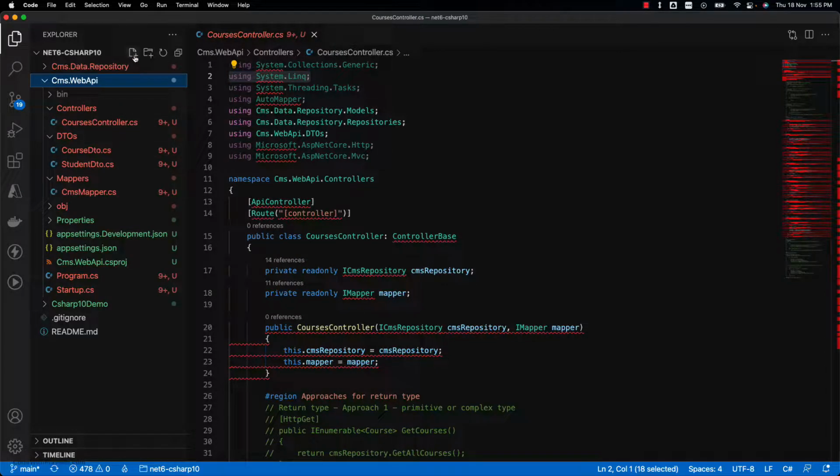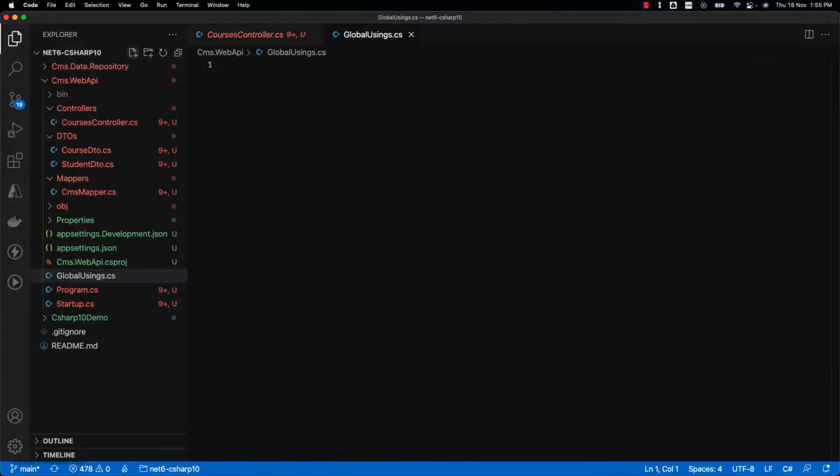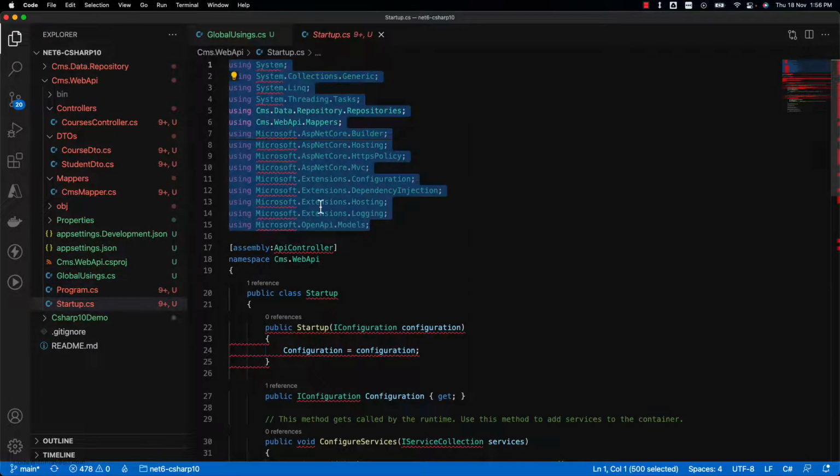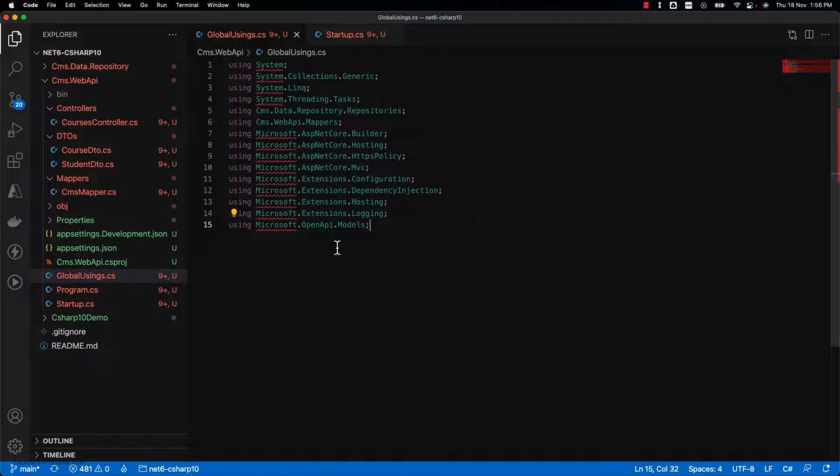To do this, you create a new file called globalUsings.cs, then go to one of the projects and copy here. One point is that you don't need to create a separate file like globalUsings.cs. You can use any of the existing files to denote the global usings as well. But I strongly recommend moving it to a single file so that it is easier for you to look at as well as manage.